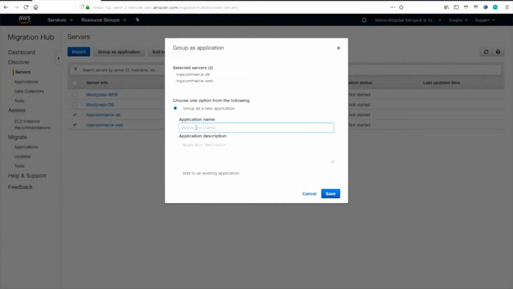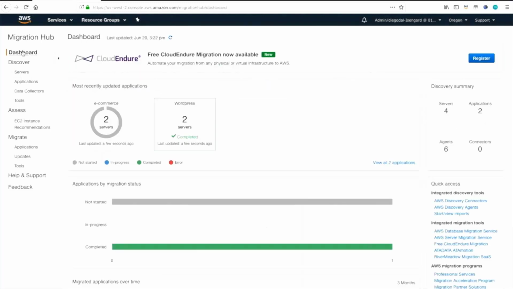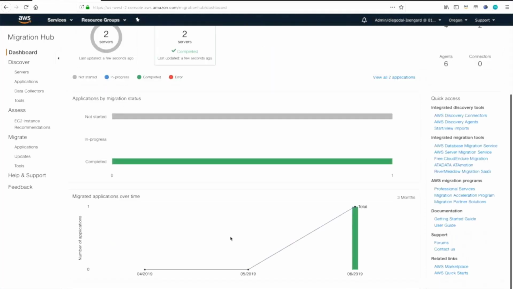But if you think about your portfolio of applications, you're going to have a lot of servers here. So you're going to work with your teams to figure out what your overall grouping should be. But once you've done that, you can now come to this dashboard, and you can track your applications as a whole via the dashboard. You can see your migrated servers over time, which is super important.